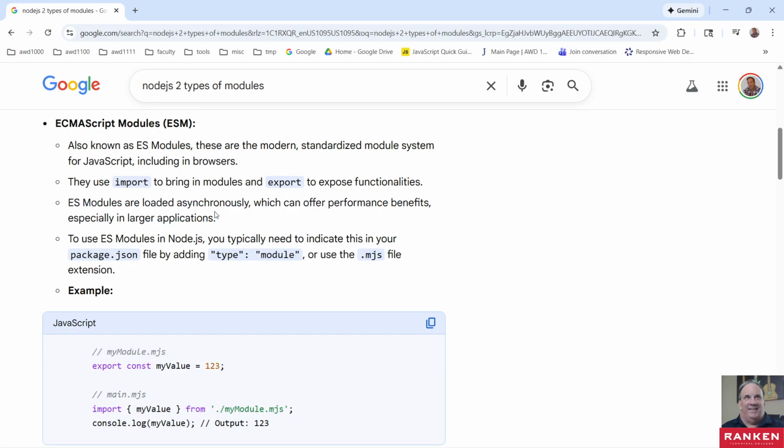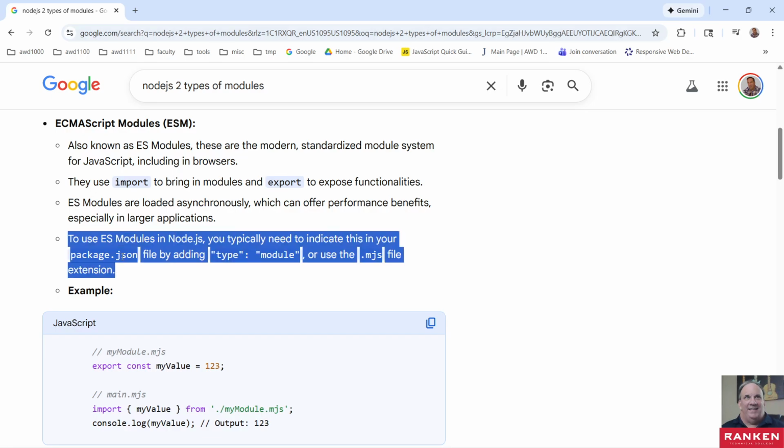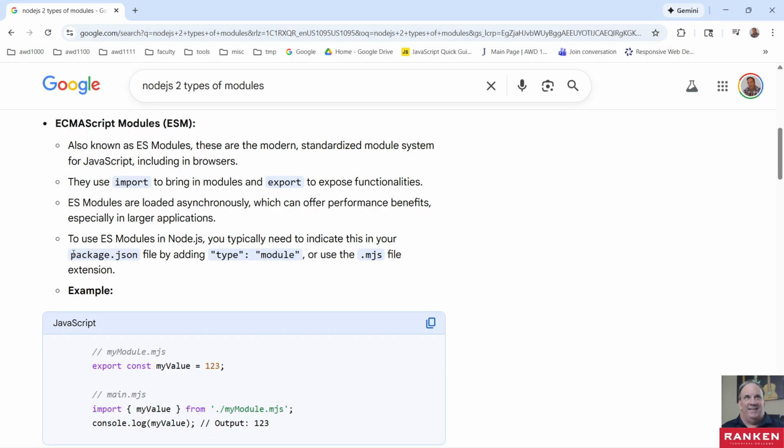To use ESM modules in Node.js, you typically need to indicate this in your package.json file, which we'll cover in a minute, by adding type module, or we can use a .mjs file extension. And in our lab assignment, we're going to use the .mjs file extension at the beginning.